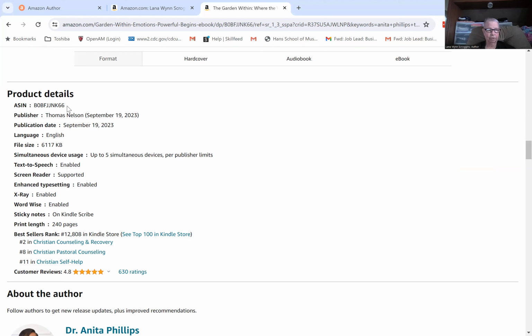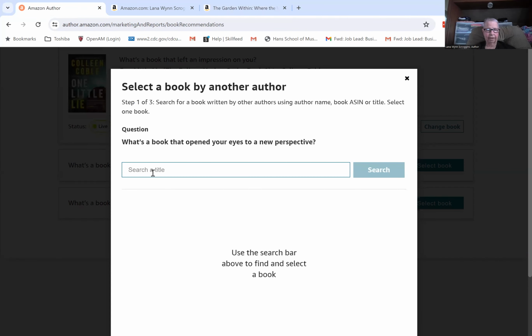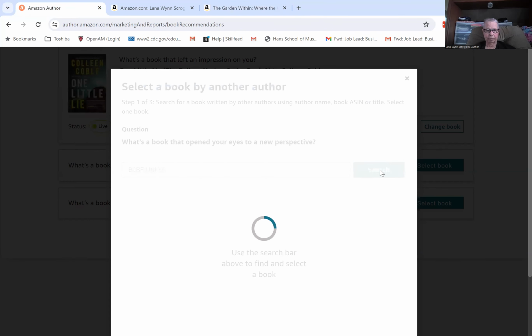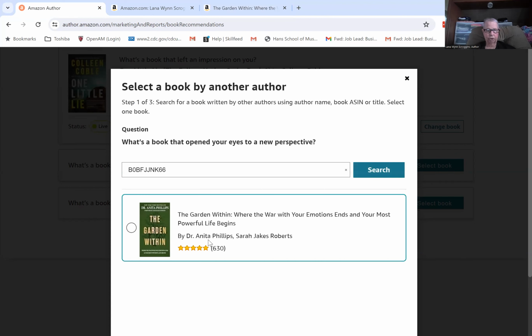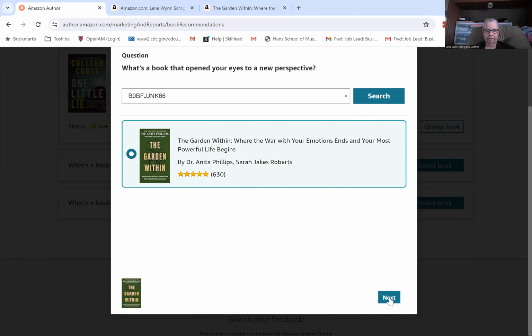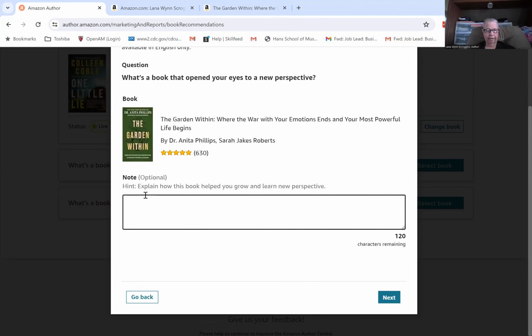Okay, so I'm going to grab the ASIN number here, and I'm going to go back over here because I can either search the title or I can put the ASIN number on it. So I'm going to put that. Notice how now it brings up The Garden Within. So I'm going to click that, and I'm going to go next and explain how this book helped you grow and learn new perspective.